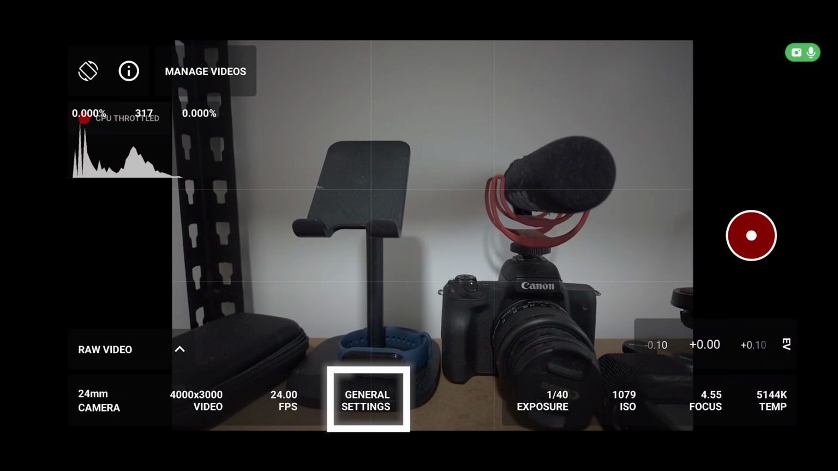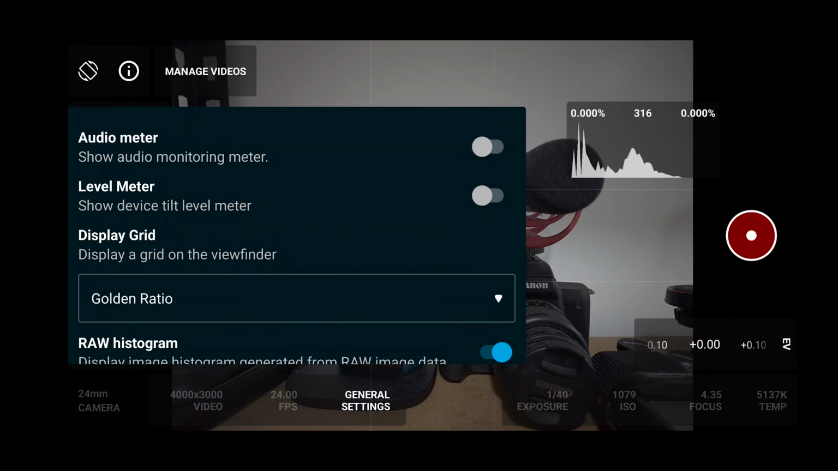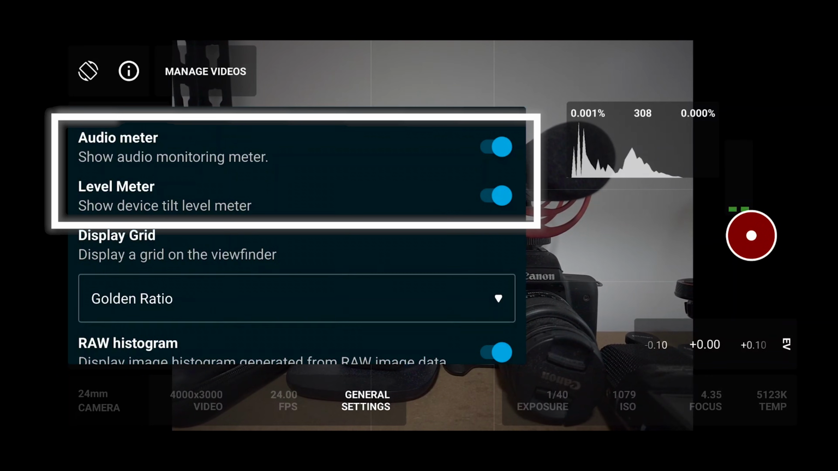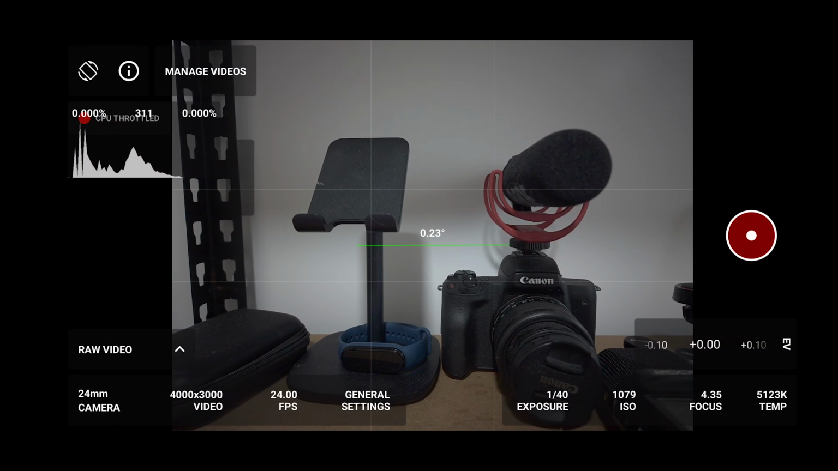Step 4. Tap General Settings. Enable audio meter and level meter. This can help you monitor your audio and check if your camera is level. Now that that's done, let's move on to part 3, rendering your video.